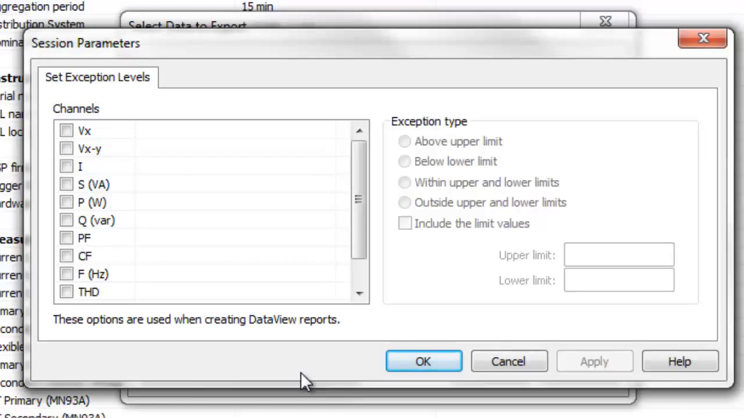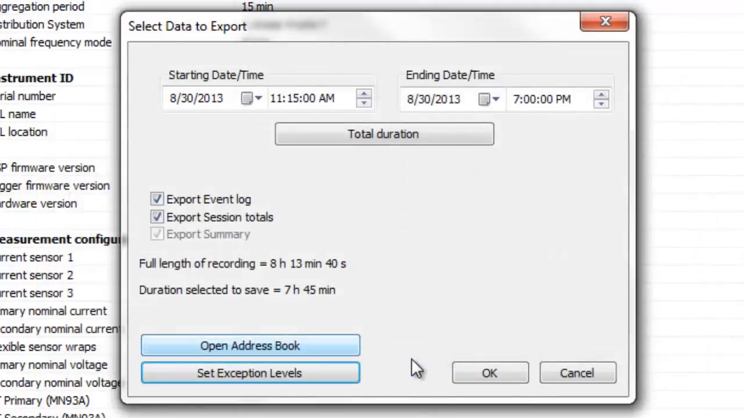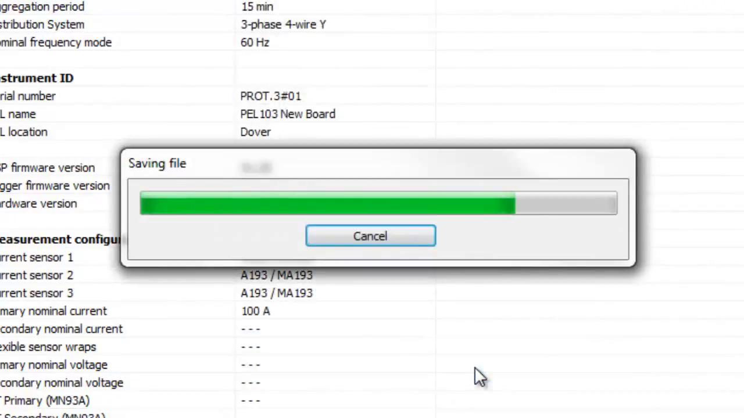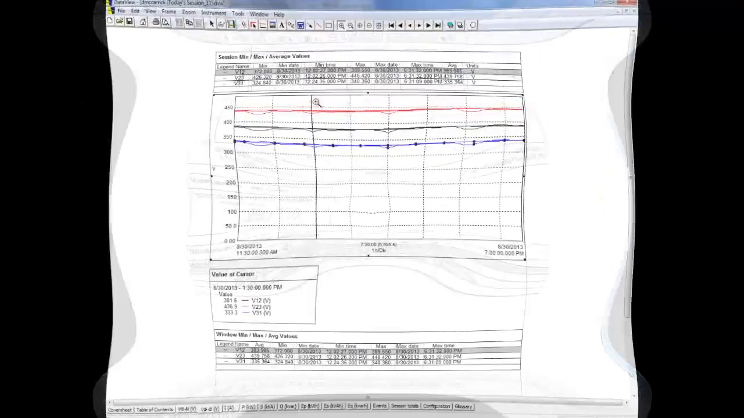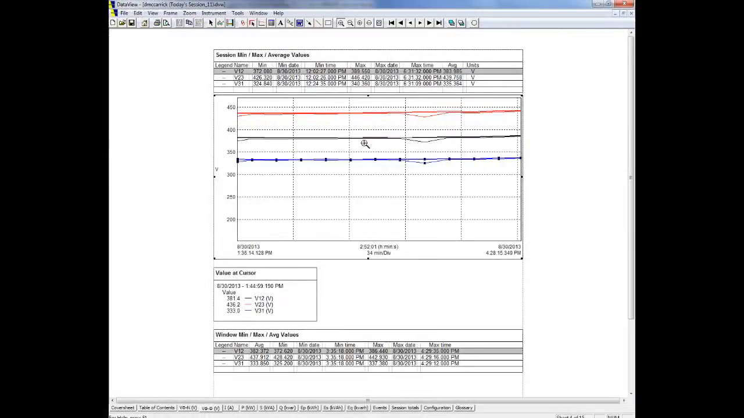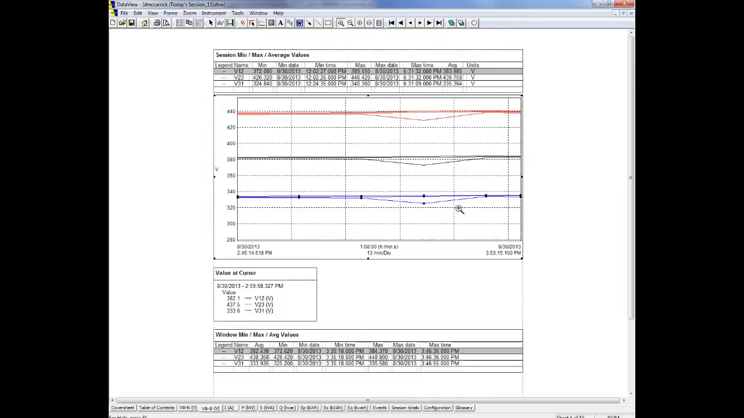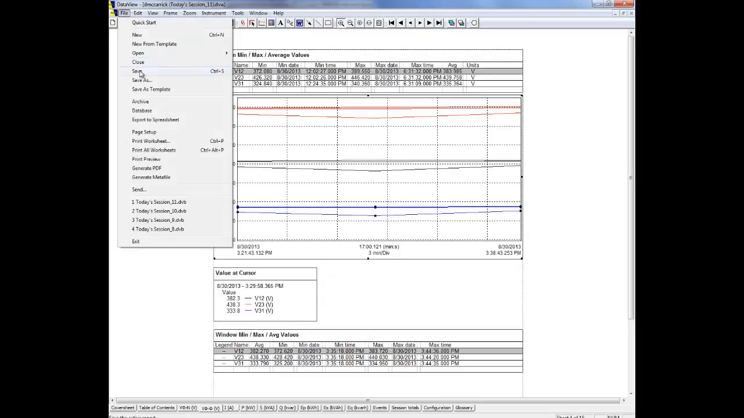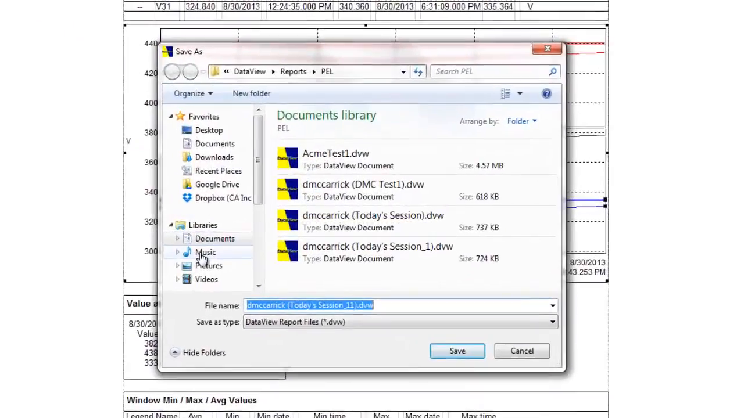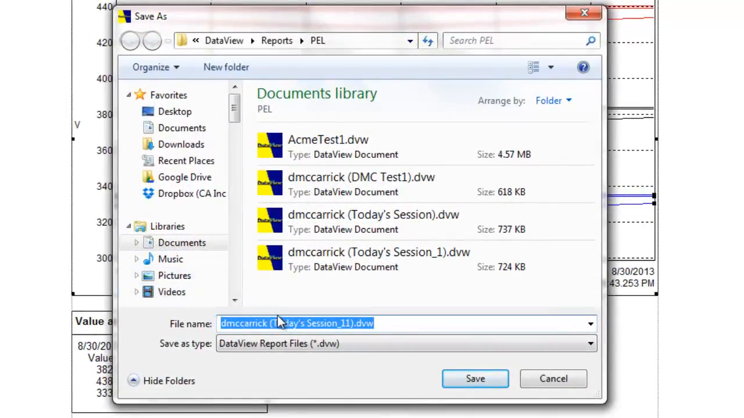After you have completed all the dialogs, click OK. After a few moments, the generated report appears on the screen. You can browse through the pages of the report and use DataView features to zoom in and view details that may be of particular interest. You can now save the report by clicking File in the menu bar and selecting Save. This displays a dialog box for naming and saving the report on the PC. Note that DataView reports are stored as file type DVW.